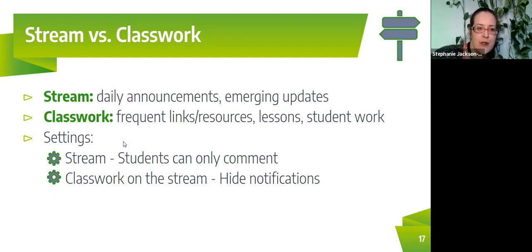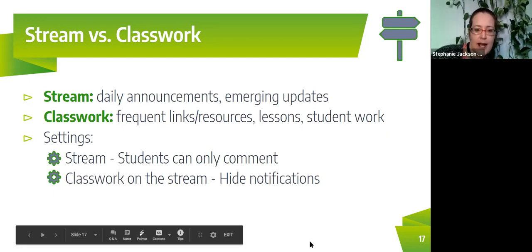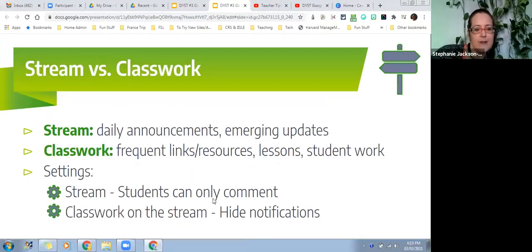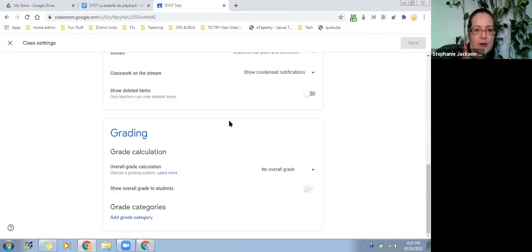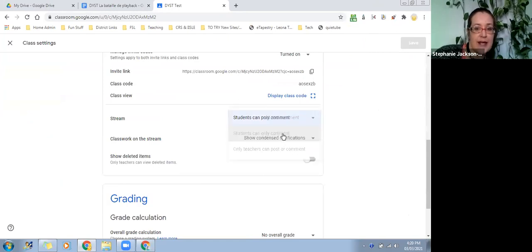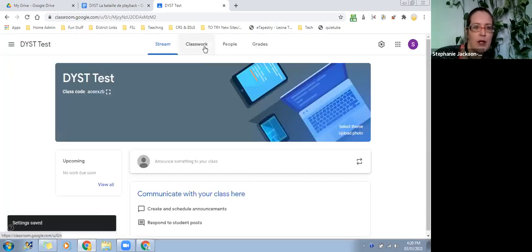Now, in order to keep those separate, you are going to have to change some of those settings. So that's where we go here and we change this to students can only comment, because we don't want students posting on the stream. We just want the teacher's important notifications. And then we're going to hide the notifications from the classwork on the stream. So the classwork is all going to stay in that classwork tab. That's one way you can keep those separate, so that your stream doesn't get so full with not only announcements, but also everything you're posting in classwork.